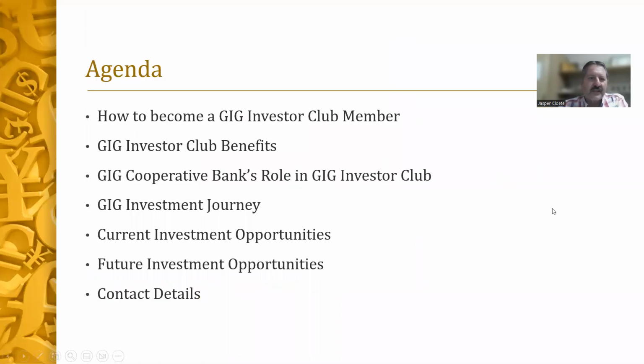And our agenda then is quickly how to become a GIG investor, what are the club benefits, what is the role of the Cooperative Bank in this investor club, a quick overview of the GIG investment journey, a quick introduction of current investment opportunities, a bit of an ad on future investment opportunities, and then just our contact details, and then we'll end with questions and answers.